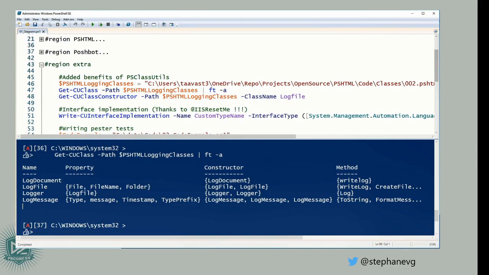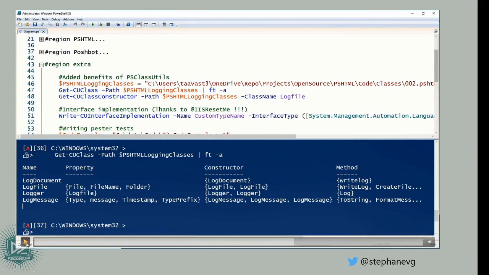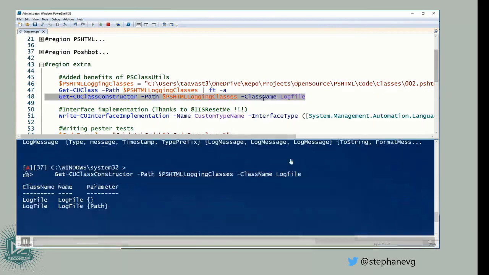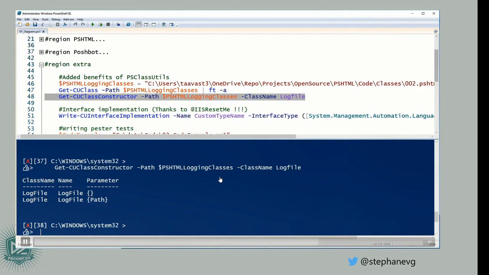So now in PSClassUtils, you also have the possibility to get CUClass, like I did here, and simply we can see, so this is on the logging part, we have a class called LogDocument, LogFile, etc. And if you want only the constructors of the LogFile class name, for example, that's also possible. Normally it should return 2 constructors, and we can see them here. We have LogFile, a parameterless constructor, and one that simply asks for a path.